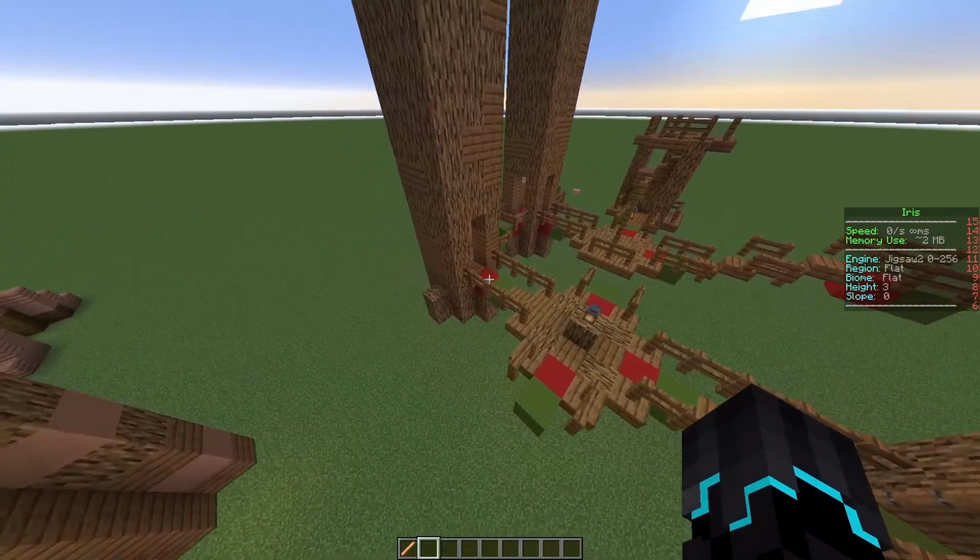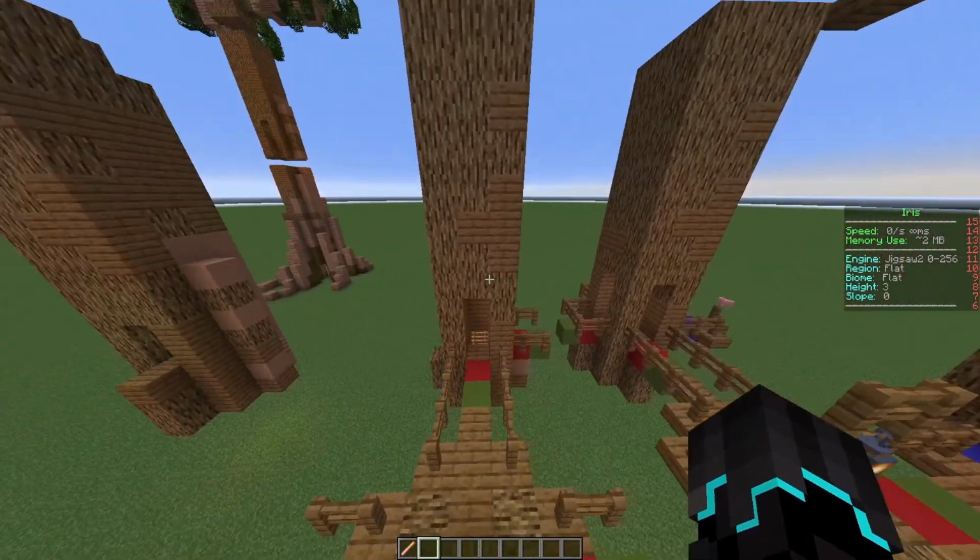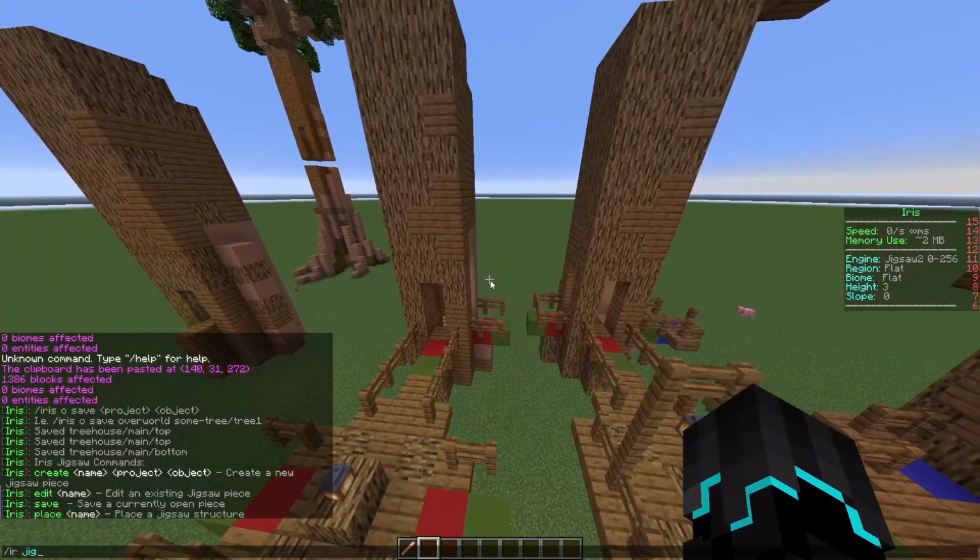All right, so in order to create jigsaw pieces, we're just going to start with the two main pieces here. So we're going to do IR jigsaw create, and then we're going to give it a name, which is going to be treehouse dash. This makes a new folder. If you put a dash in your command anywhere, it makes a new folder. And we're just going to call it main dash two-way. So we'll make another subfolder, main, just like we did here.